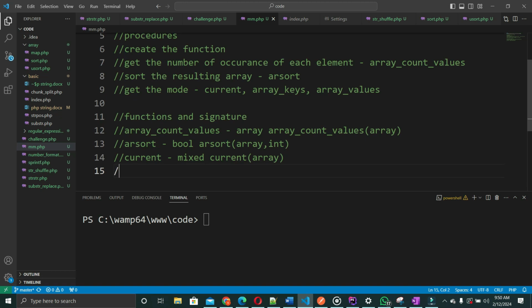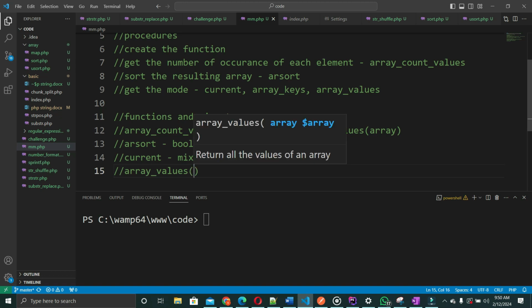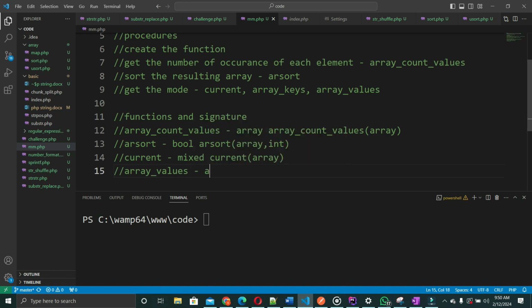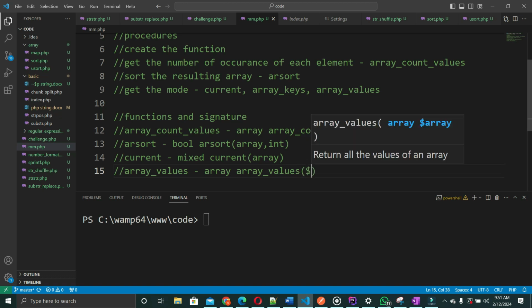And the next one we're looking at is the array_values. So this returns an array. This returns an array and takes in an array.